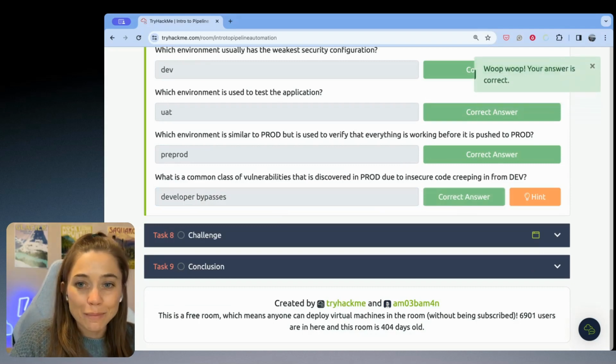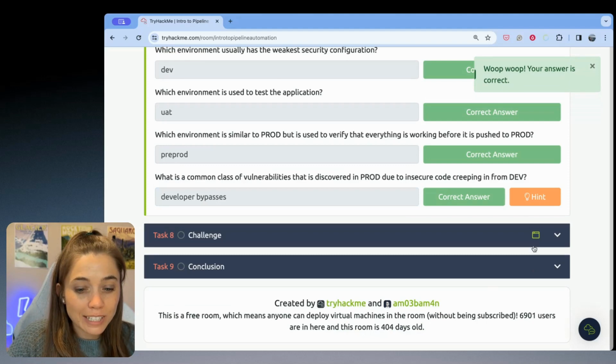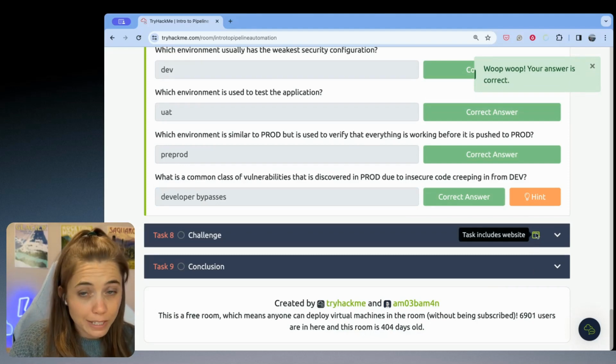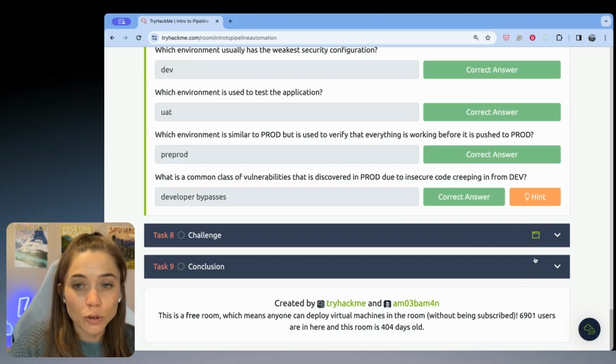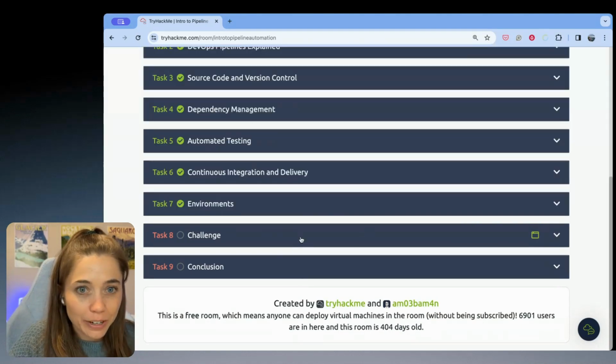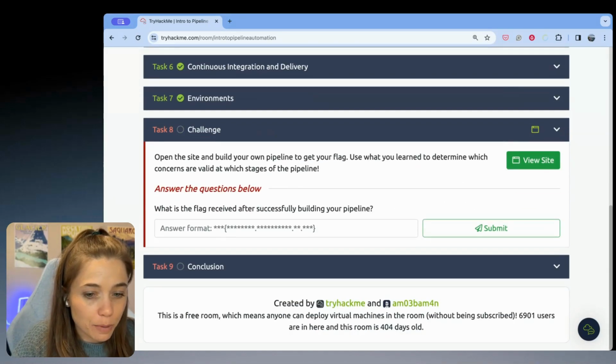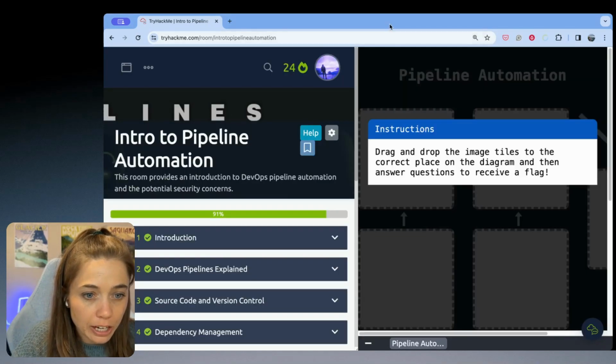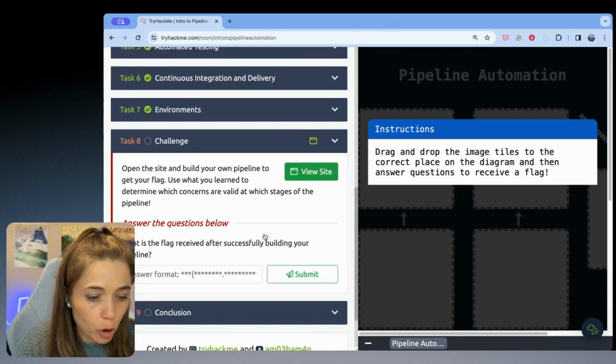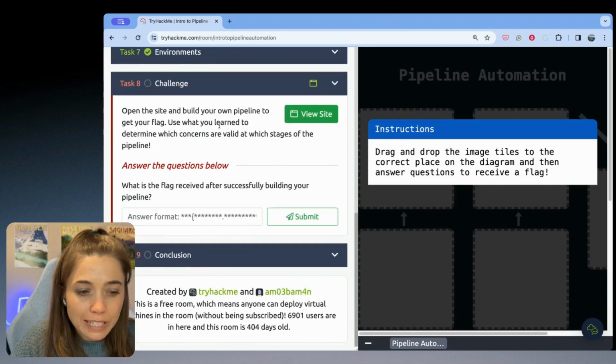Yep. All right. So that is task 7. And then we're going to move on to task 8, which we can see here includes a static website. So this is going to be like some sort of more hands-on thing. So that will be good. Let's see what this challenge in task 8 is all about. So we have our static website here that we are going to open, and it says, open the site and build your own pipeline to get your flag.